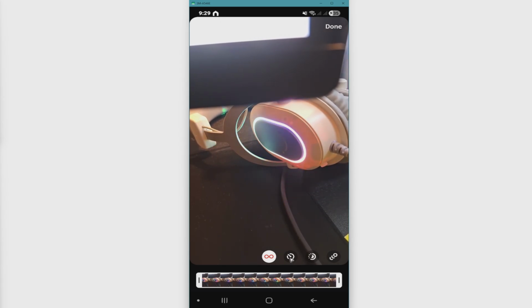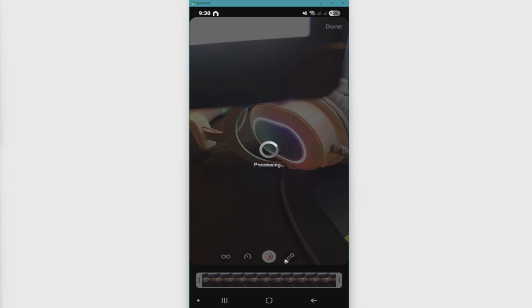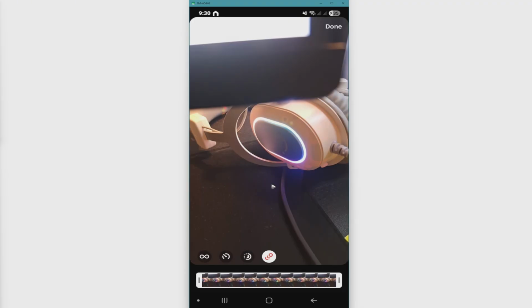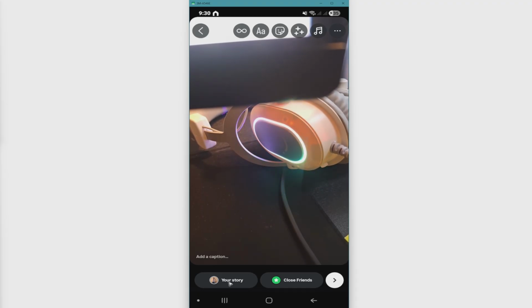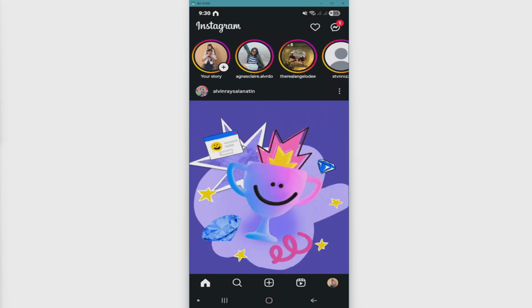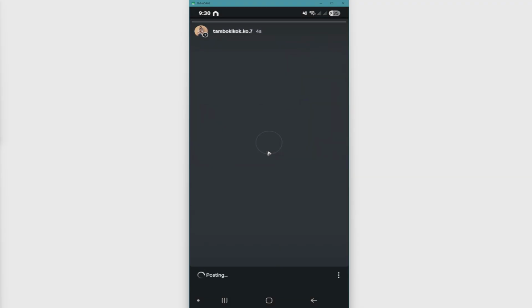You can go ahead and adjust the timing right here. Maybe this one or this one. All right, and once that's done, just hit on the done button. And after that, tap on your story, add in a caption if you want to, edit it some more. Tap on your story and just wait for it. There you go. Once that's done, well, you're good to go.